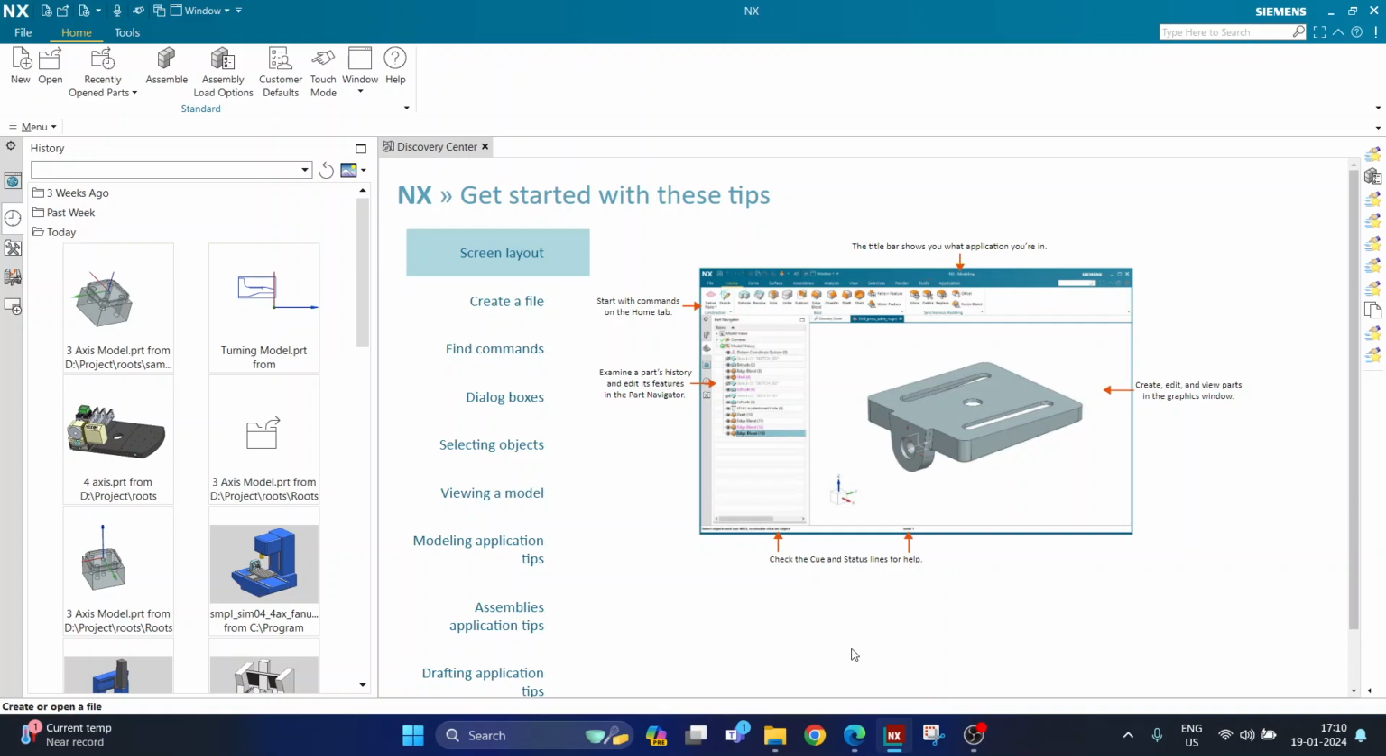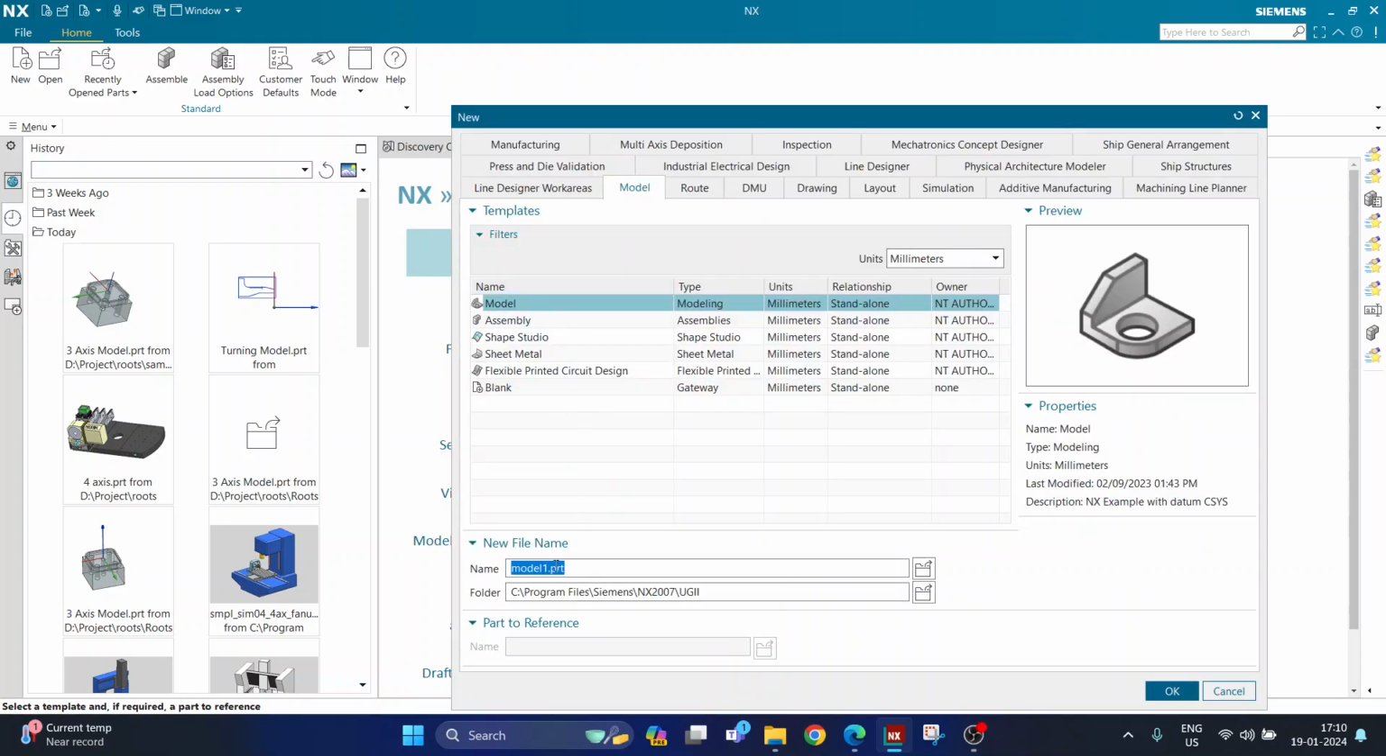So first of all, make sure NX is started, and then click on New to create a new part file. Now, after clicking on New, we need to define two parameters. We are going to do modeling. What will be the name? Let's say I will name it page 77. And where are we going to save it?